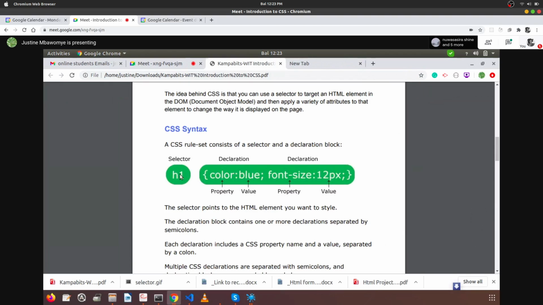If it's a form, they'll apply to the form. If it's a link or maybe a list, they will apply on whatever element you've selected. Then the declaration, simply like you're declaring a value. So for this case, they're declaring a color of blue to apply to our H1, then a font size of 12 pixels. So the units in CSS, majorly we use pixels. We can also use percentages, but pixels are the most common.